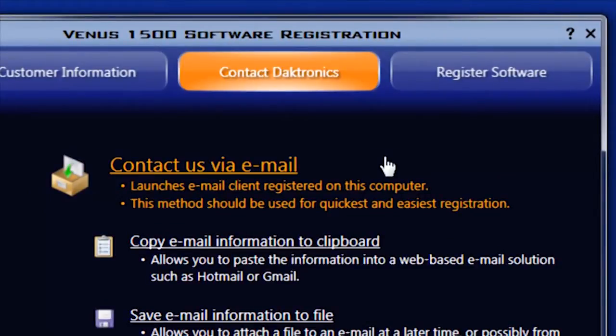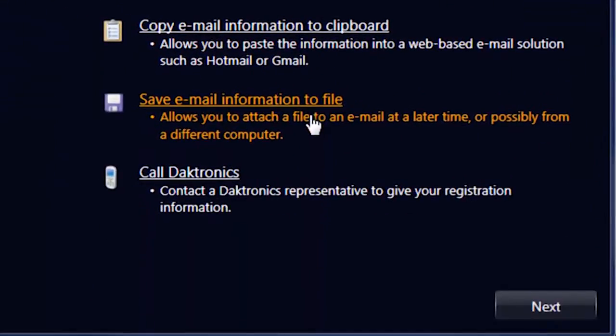By clicking Contact Us via Email, this will open up your email client on that computer, such as Microsoft Outlook or Novell, and automatically populates all of the information that we need into the body of that email along with the sender's address. Copy email will allow you to copy all of this information that you filled out into a Hotmail or Gmail or Yahoo account if you use an email client such as that. If the computer that Venus 1500 is installed on doesn't have internet, you can save the email information and then onto a flash drive and then take that to another computer where you do typically access your email from.